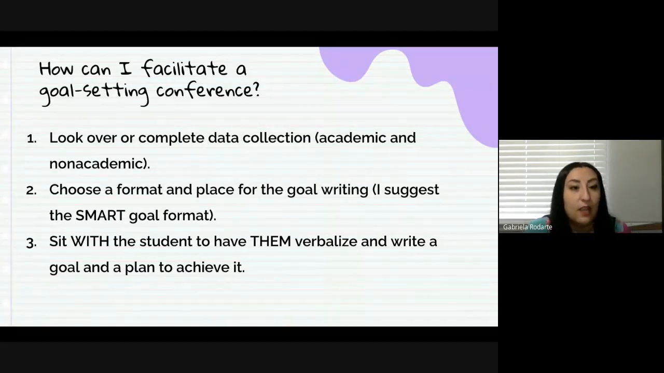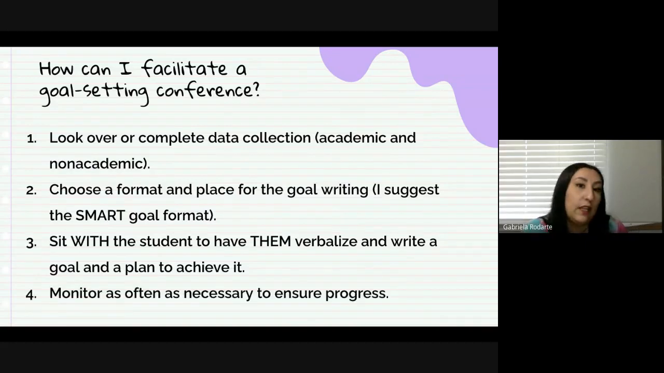Verbalize, write the goal and the plan to achieve it. When it comes from them, it's that much more powerful and that much more motivating to actually follow through with it. If we're the ones that tell them, okay, your goal is to improve your fluency and to do this and to do that, they're going to be like, and then that's it. But if they're telling you, hey, I need to work on vocabulary, then if it comes from them, it's already internalizing. It's already starting to come from the inside, and it makes it a lot more motivating for them.